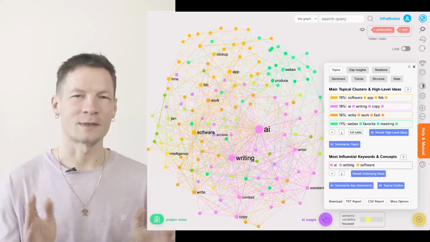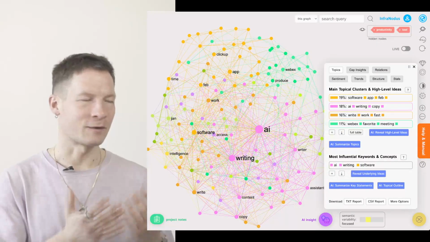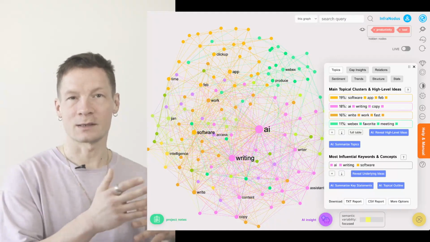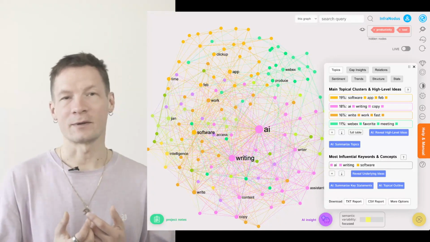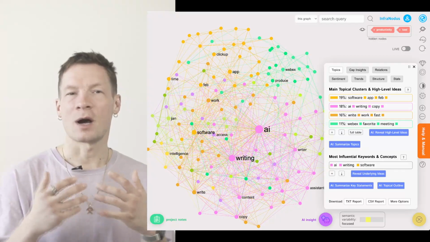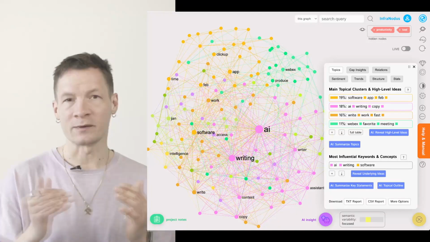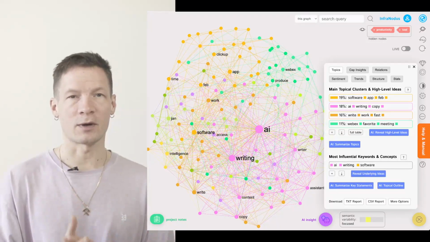Hello everyone, my name is Dimitri and I'm the developer of Infranodus, an AI-based text network analysis tool that can visualize any text as a network, reveal the main concepts inside, show how they're connected, help you discover high-level ideas and also the gaps between them, so you can use those gaps to generate new ideas.